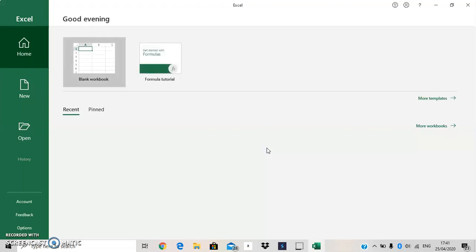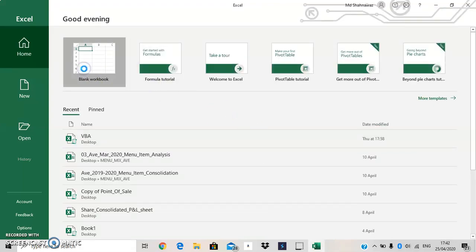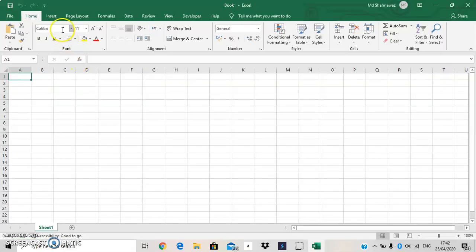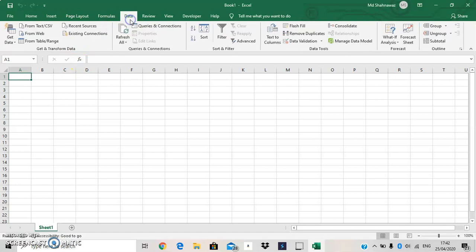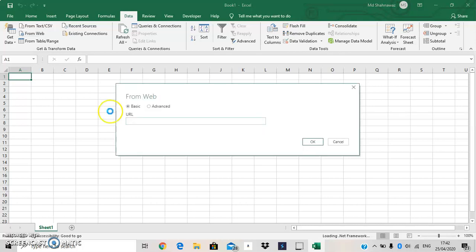Once we are in Microsoft Excel, where you see it says Data, over there you will find From Web. You just have to click on From Web and then a pop-up box will appear on the screen where you will need to paste the URL which we have copied, and then click on OK.